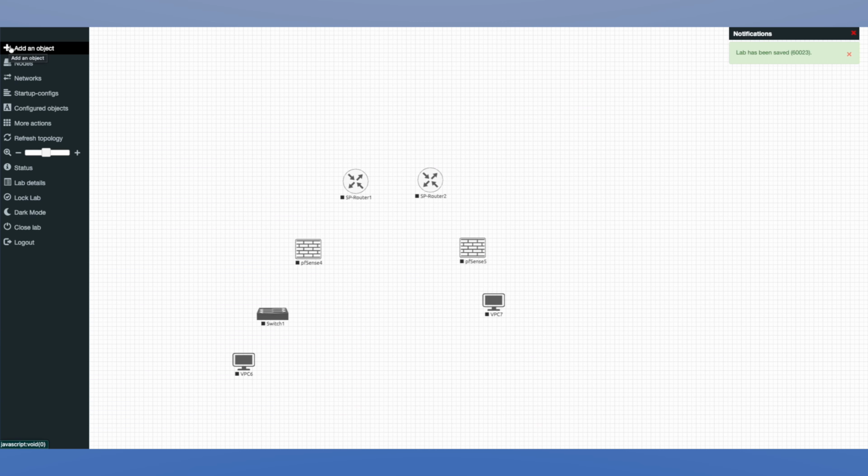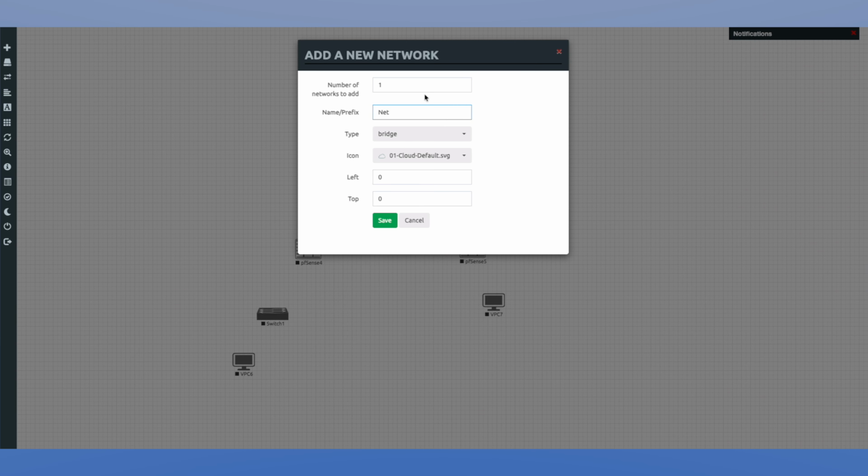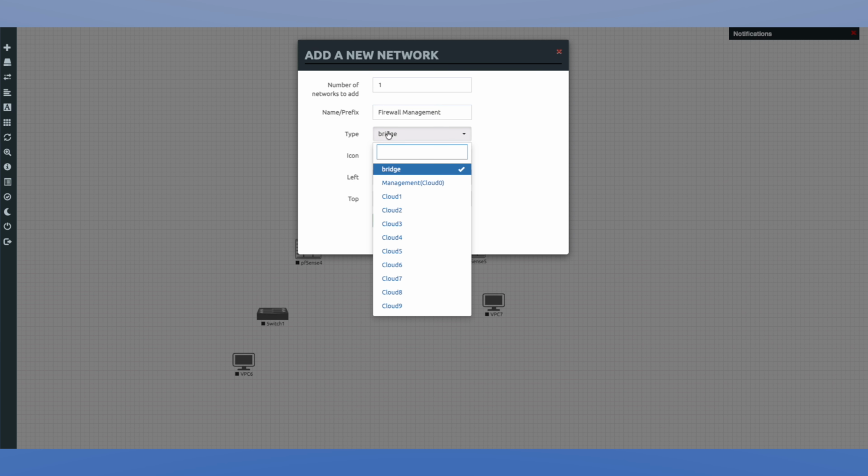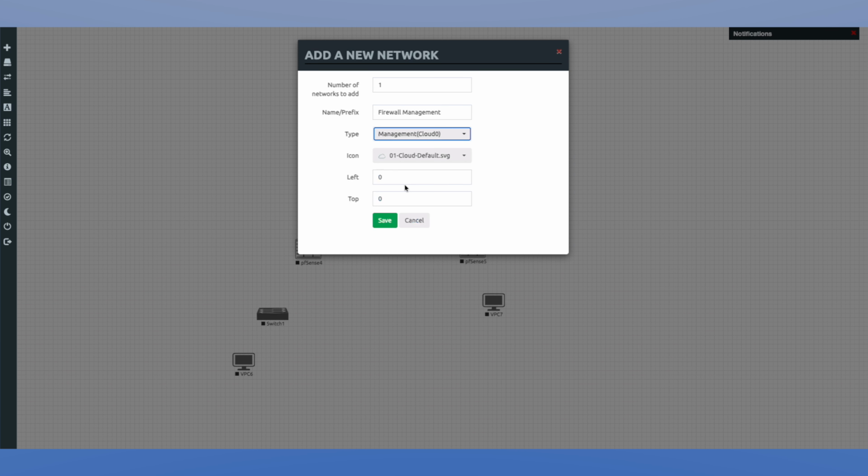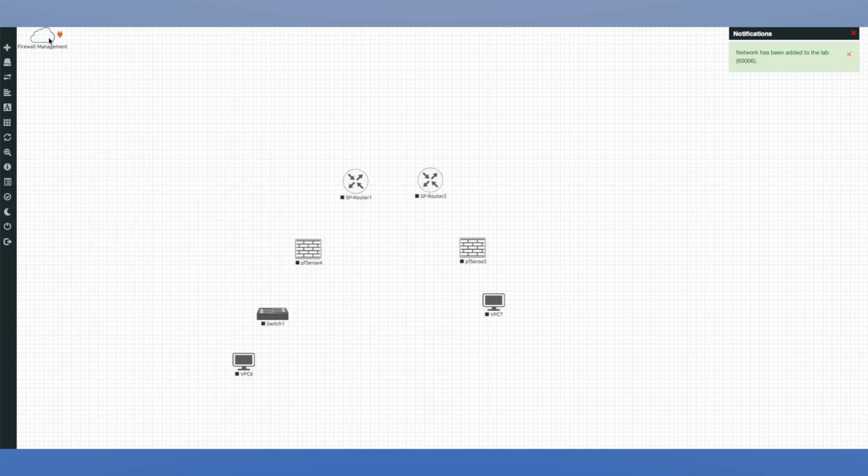So again, we will come to add an object, network. We can call this firewall management. The type is going to be management cloud 0. We click Save. Now we need to connect these nodes together. So you'll see these orange plugs. You can click this and drag it to the nodes we want to connect it to.